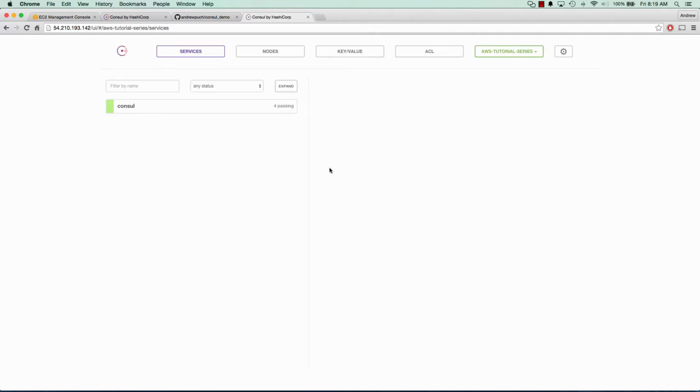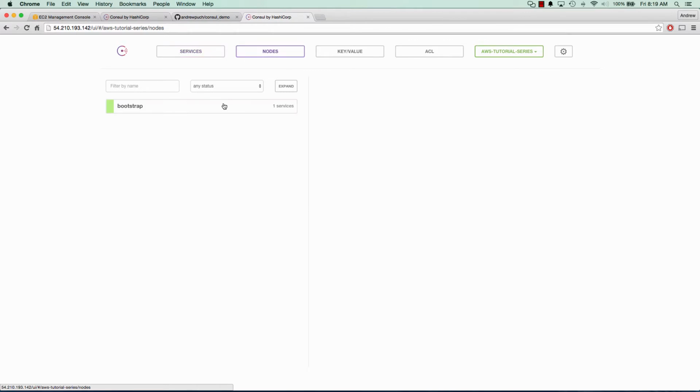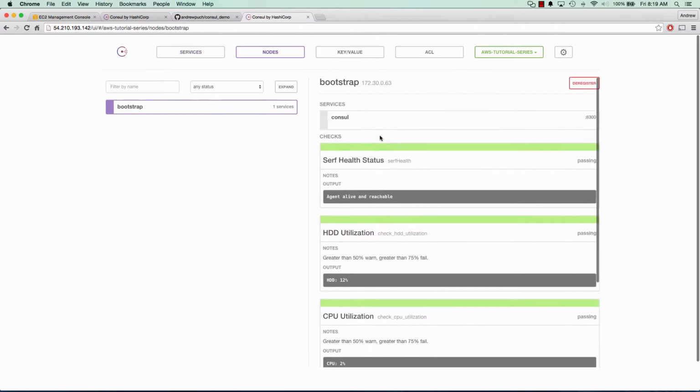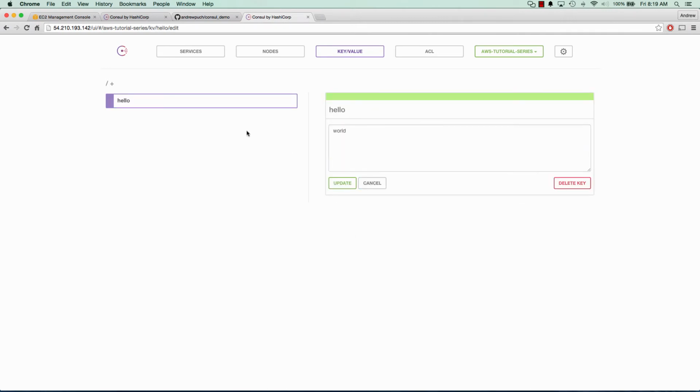And we do. And we can take a look here that we have a service running, and we have some checks in here. And if we go to nodes, we can see our node called bootstrap. And if we wanted to, we can put in a key value pair. So I'll do hello world. We'll click create, and we can see that that's functioning as well.